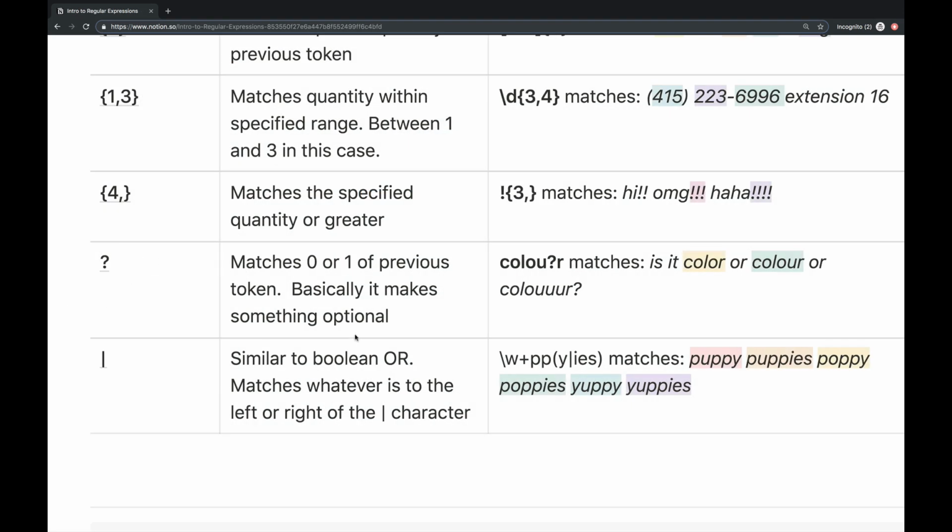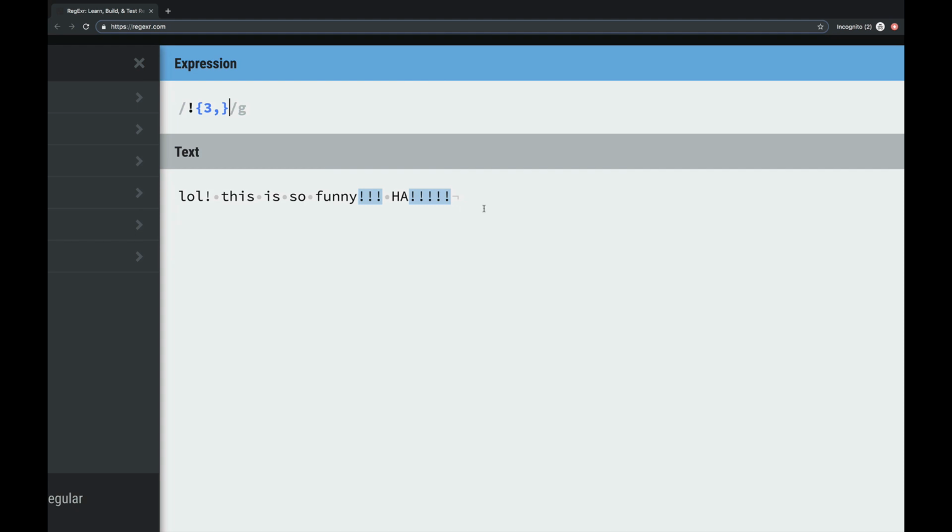Next up, we have the question mark. Now, question mark makes something optional. It means that we can match 1 or 0. So if we use this color example, so we have color, color with a U, and then color with a ton of U's. If we start our regular expression, so we want it to match color, so C-O-L-O, and then an R at the end, but the U is optional.